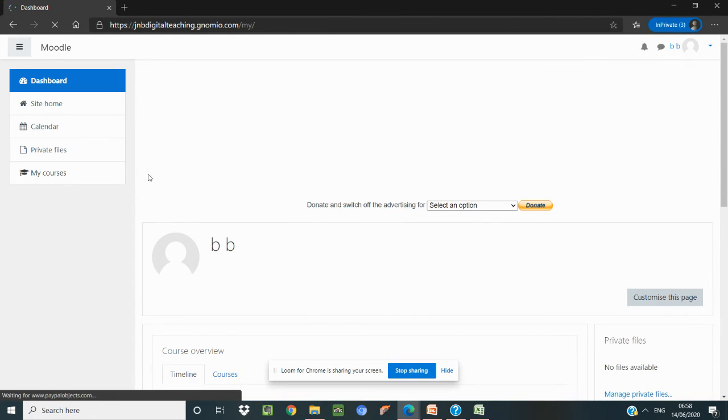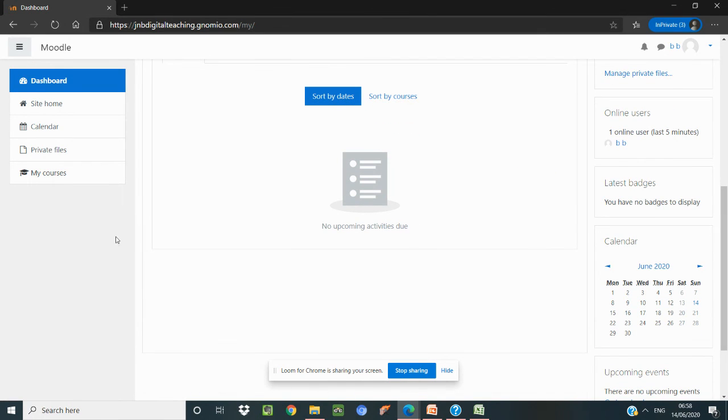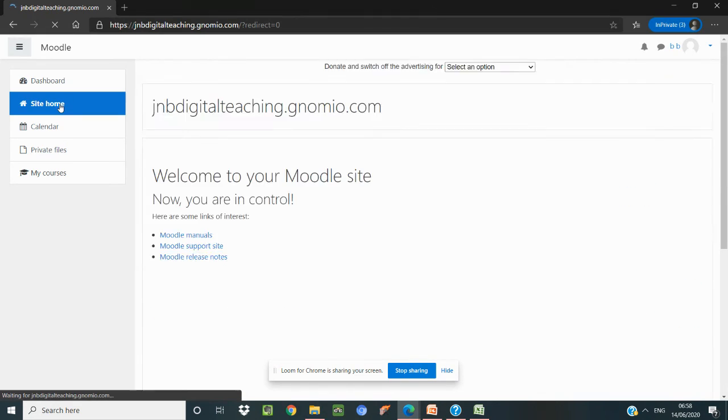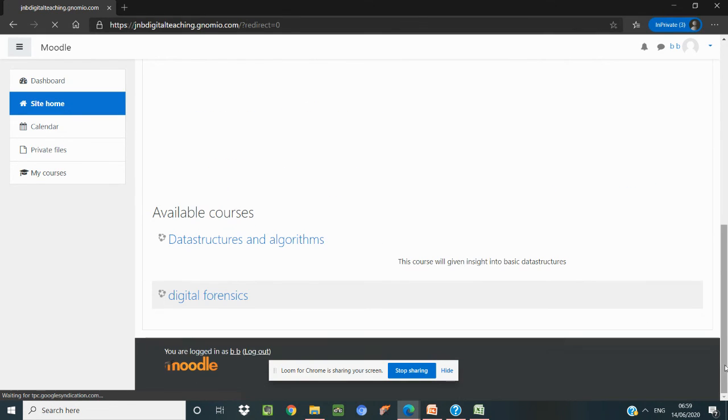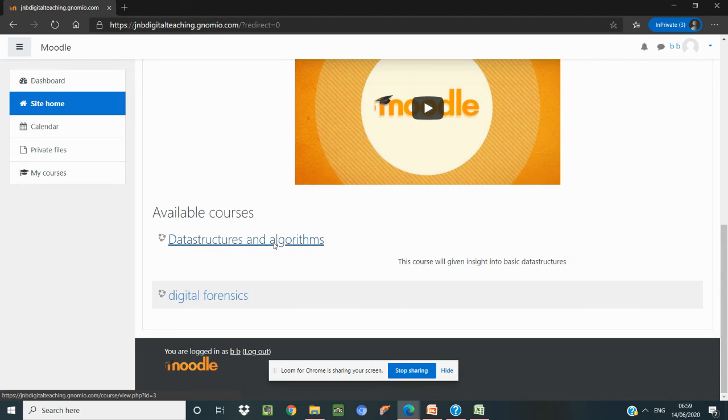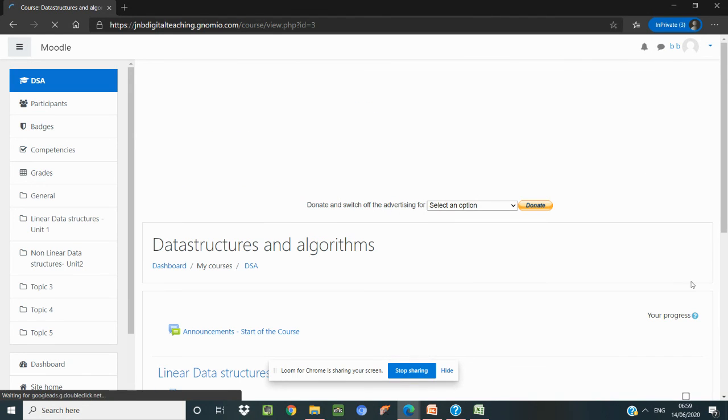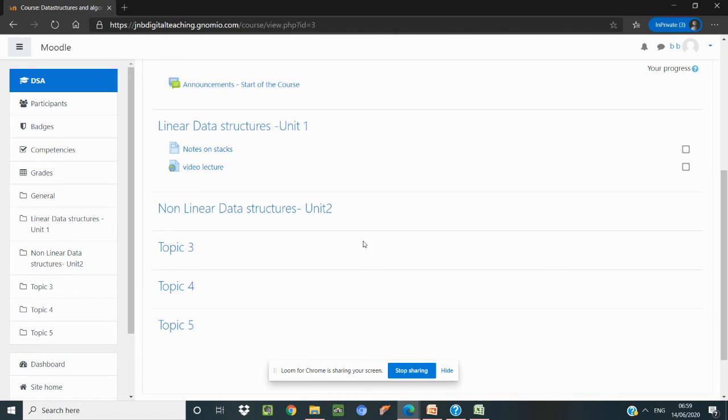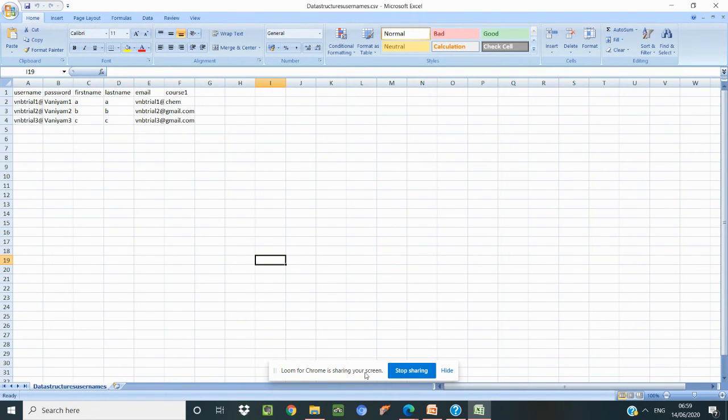Continue. Okay, now I can see I have a dashboard and site home. I will be able to view the progress percent. The name I have given is BB, so that's why I'm getting it like this. So you can also check by using this incognito window, or what we call a new private window.